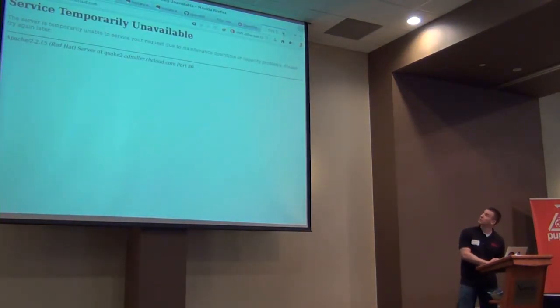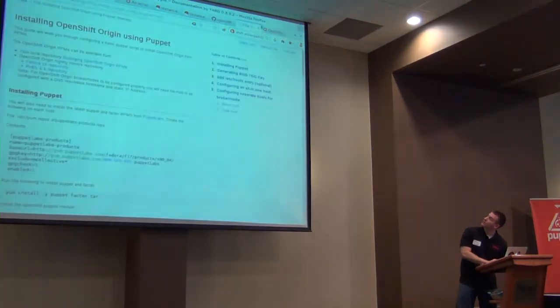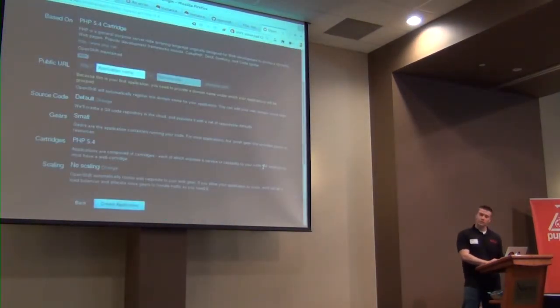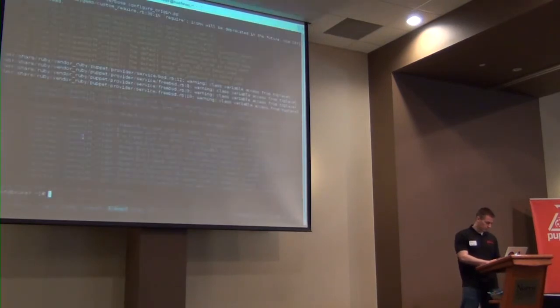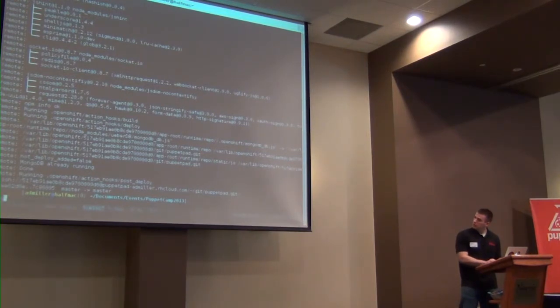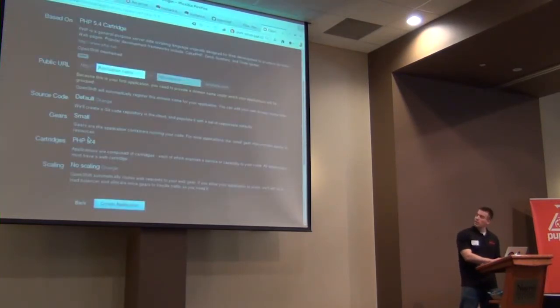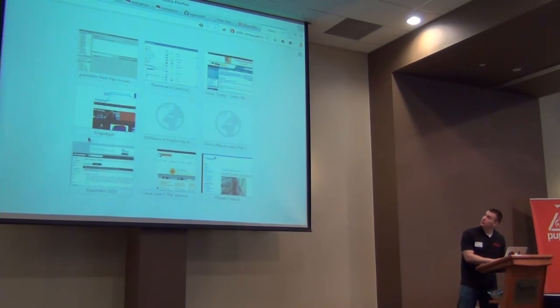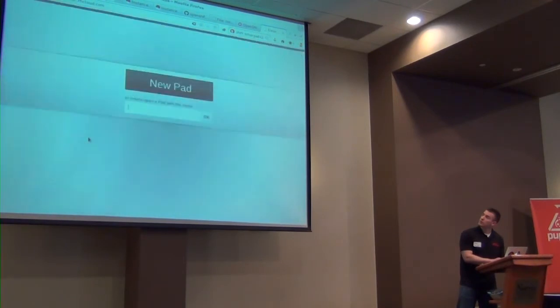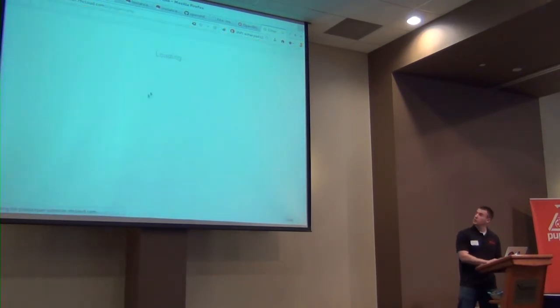Oh no, I apparently deleted that. I had a demo set up of an application running on OpenShift, but wait, did I call it something different? Probably did. Yeah, there we go. Okay, so I did an Etherpad example, and I created this pad, and we'll just say Puppet Camp.